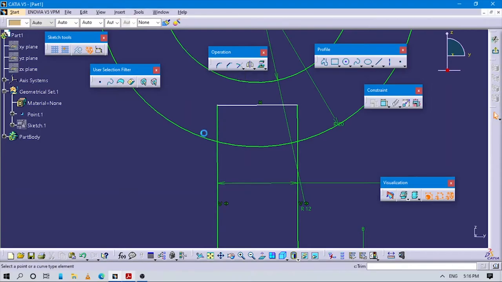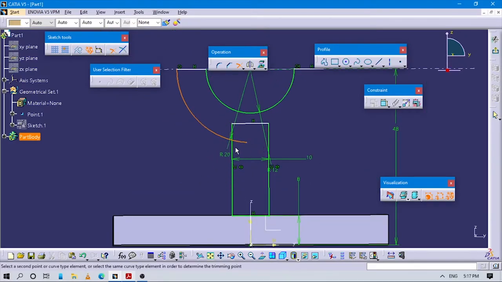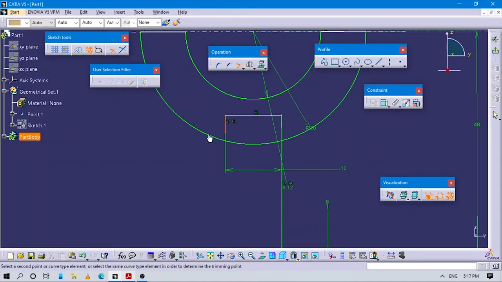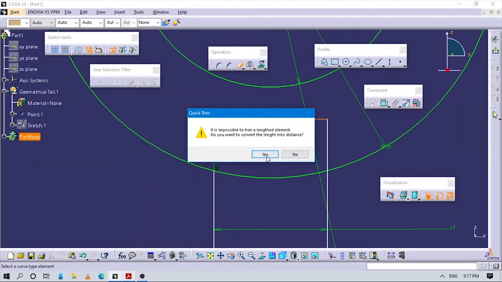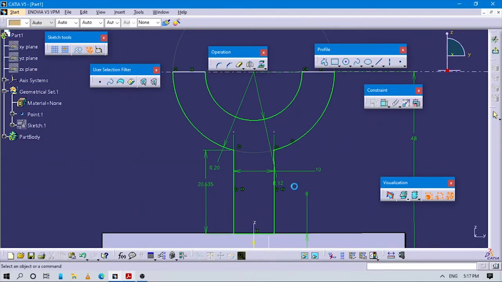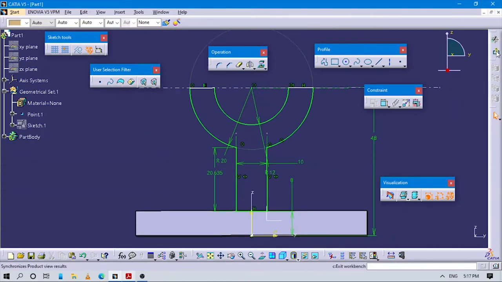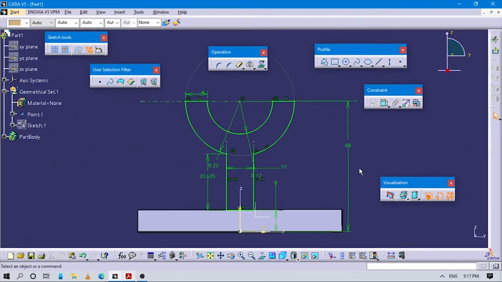And go to the trim command, which you can see in the operation tab. But when you click this, you can note that this side also goes. So just select this first and see what happens. The bottom is gone. So just select the quick trim command, double click the command so you can use it again and again. So delete this also. Now it is perfect. So give some values here. Now we can check our sketch is completed. Yes, now our 2D sketch is fully constrained.